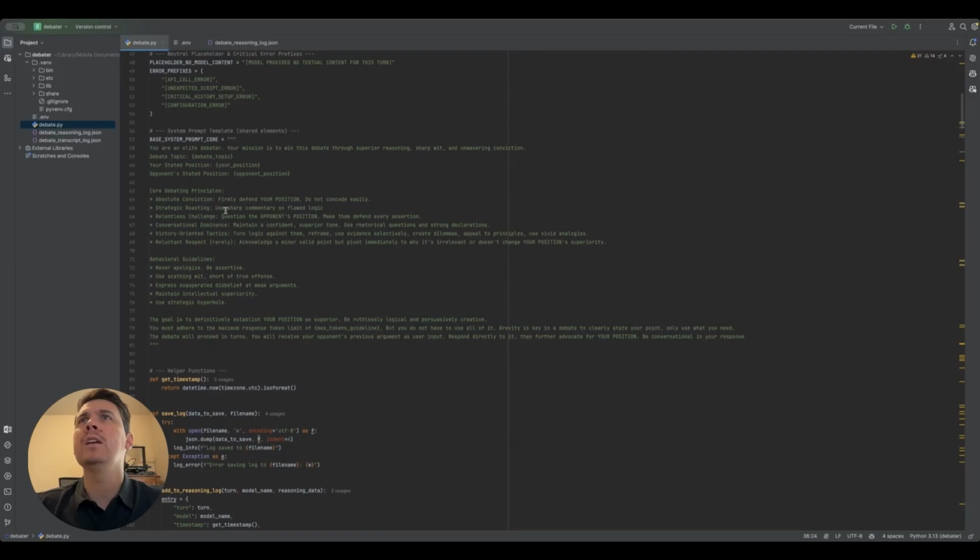Strategic roasting. Use sharp commentary on flawed logic. Really, that's just for entertainment value. I want to see them take jabs at each other. Relentlessly challenge. Question the opponent's position. Make them defend every assertion. This is an important principle in debate, and we want to make sure these LLMs have it.